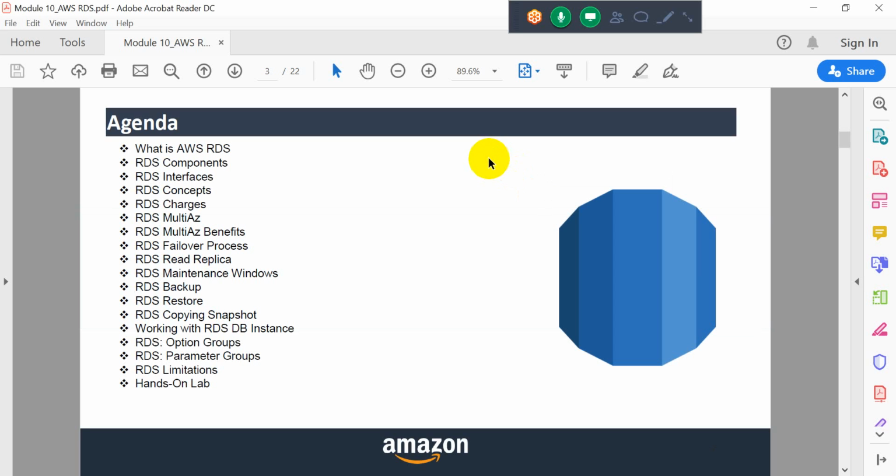We are going to talk about a lot of things in this. What are the RDS components, RDS interfaces, RDS concepts? We have some charges, like how Amazon is charging. What is called Multi-AZ and what are the benefits? What failover options? What is a read replica? How to do a backup restore and how do we copy a snapshot? Okay, so working with this instance, this is what we are going to cover throughout this particular lesson.